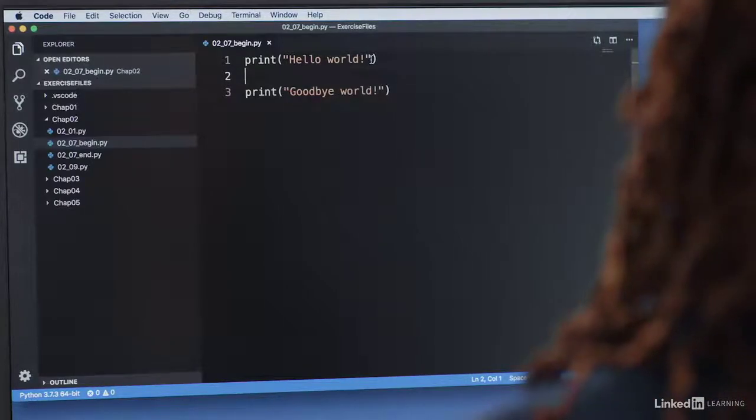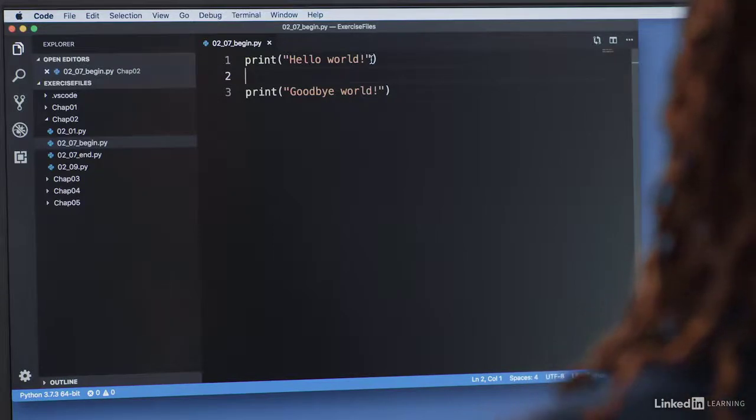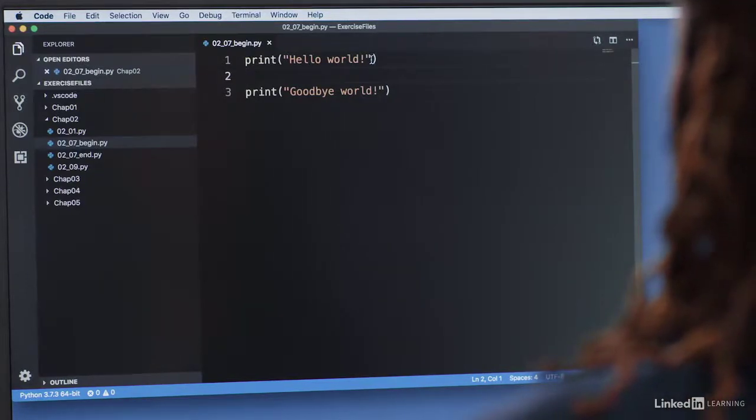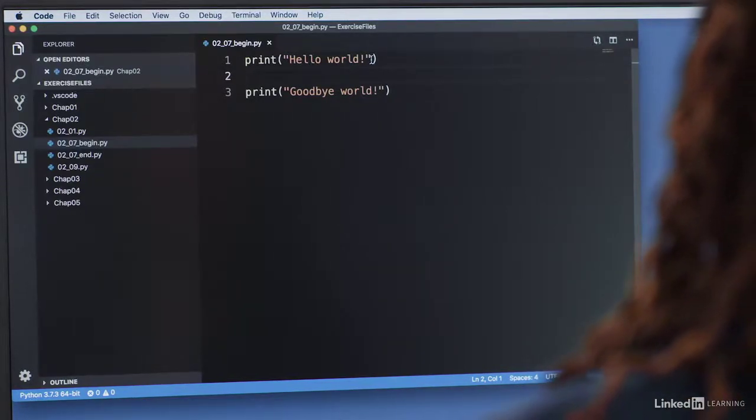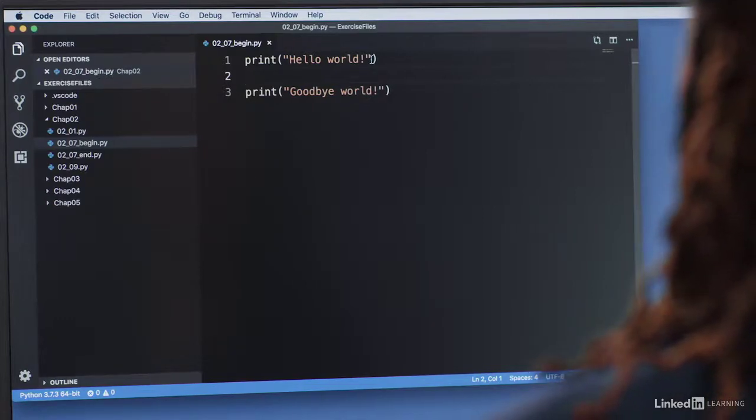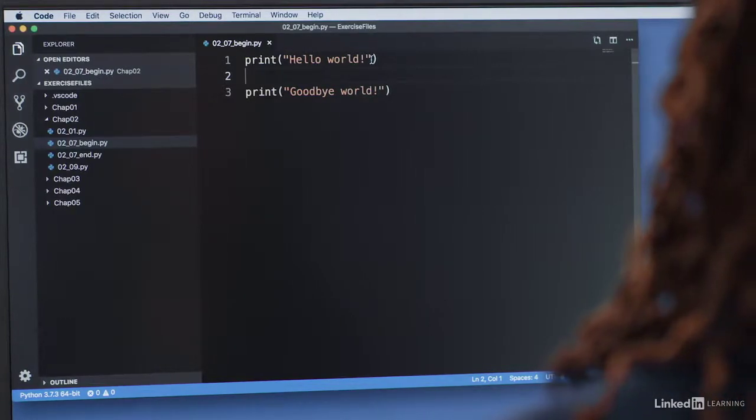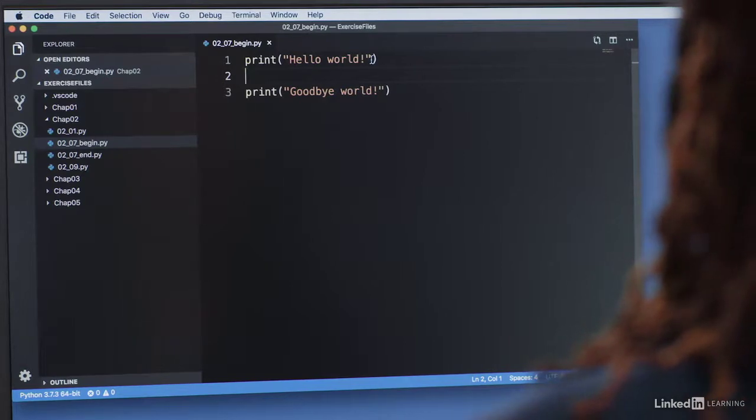But how did VS Code know to choose the colors for the Python programming language? Well, it's based on the fact that we're using the .py file extension. This is the file extension used for Python code.